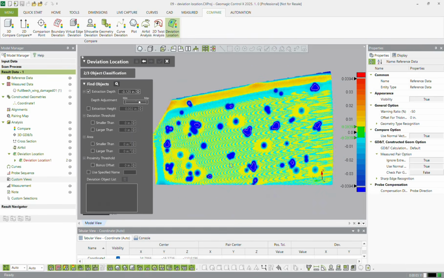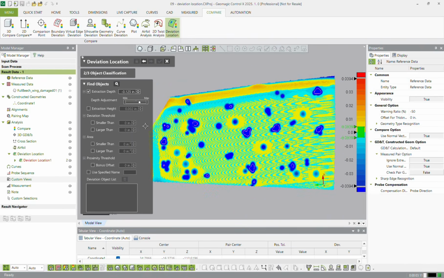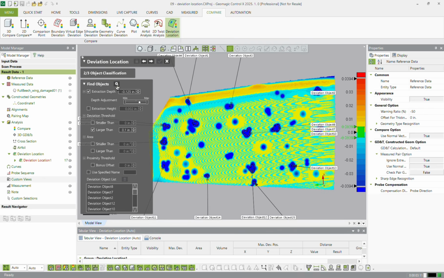So it's 1/8 into the material of the part. If we want to remove some of these smaller ones as well, we can say, hey, they need to be larger than 0.1.